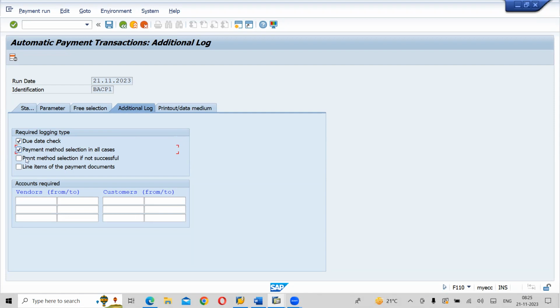This is not required. Payment method selection if not successful, this is not required. Next one, line items of the payment documents. So every line item of the payment document needs to be selected.